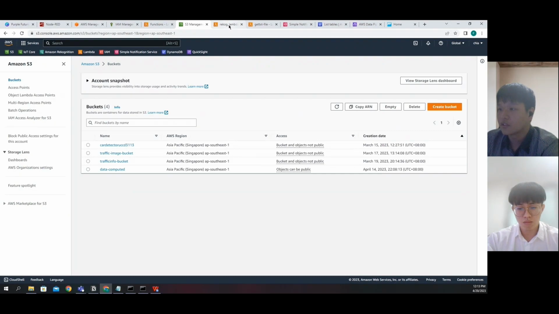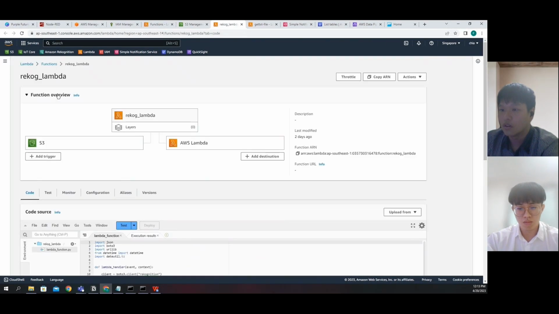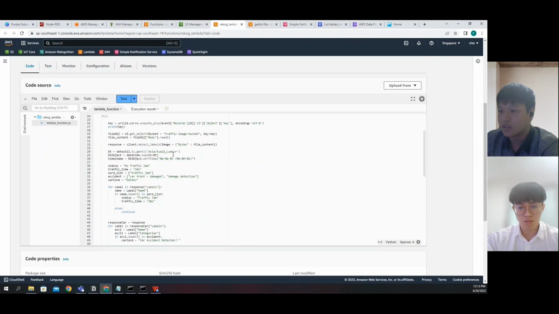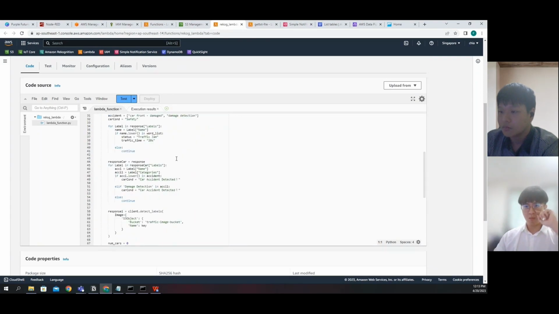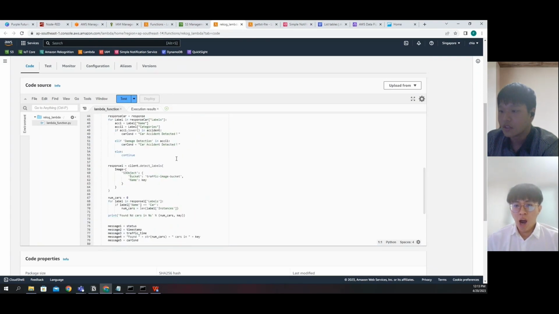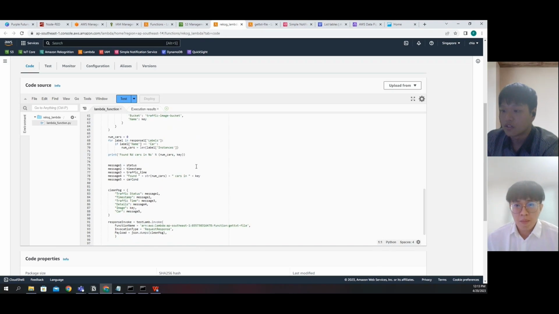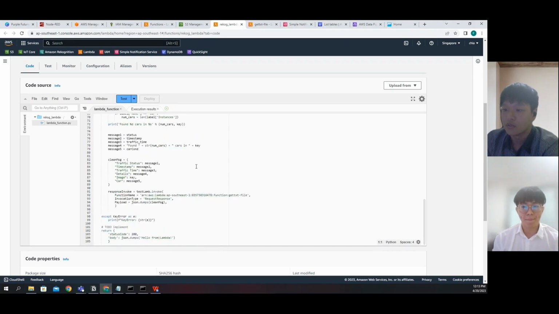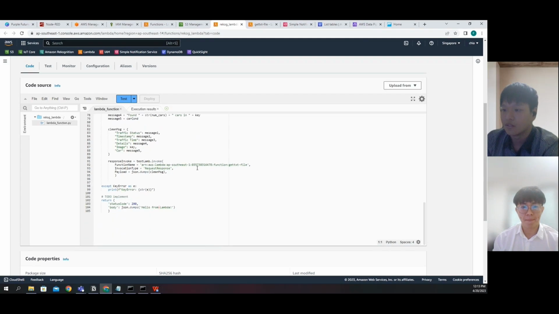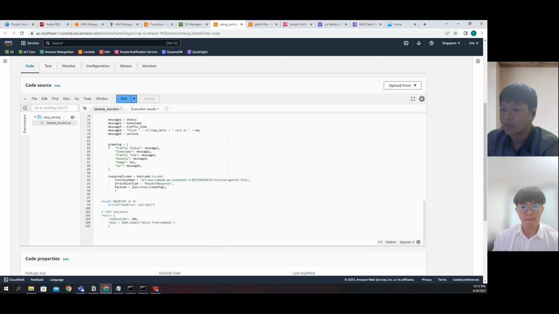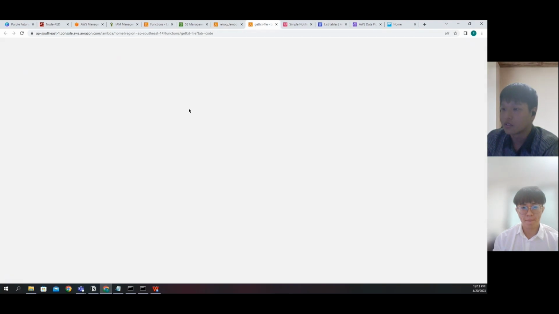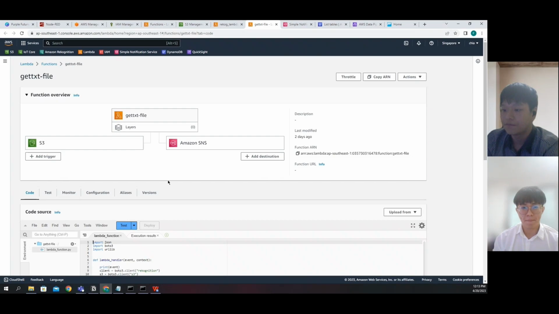So for the first Lambda function, which is called record Lambda, the function here is basically to perform the Amazon Rekognition and to detect how many cars are in the traffic route, the status of the sensor, the traffic time, and also the car condition, whether it's accident or no accident. After that, it will pass all the messages to invoke another function, which is here. Then another function is called the text file.txt.